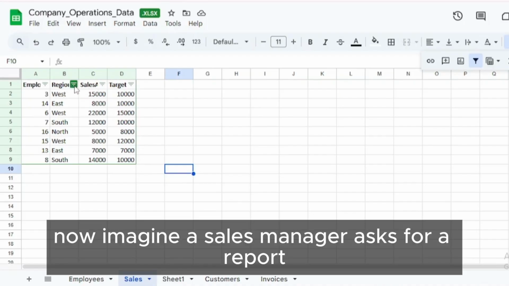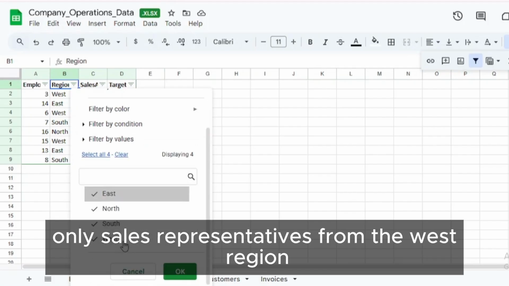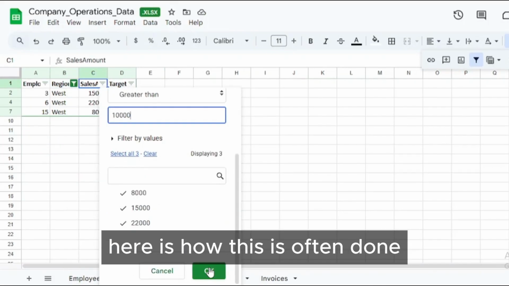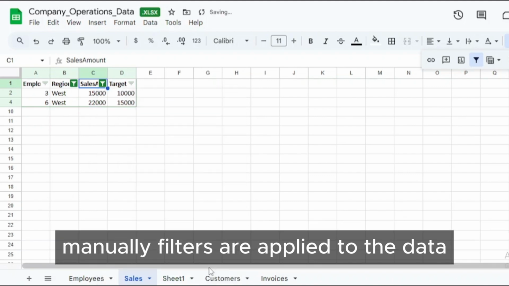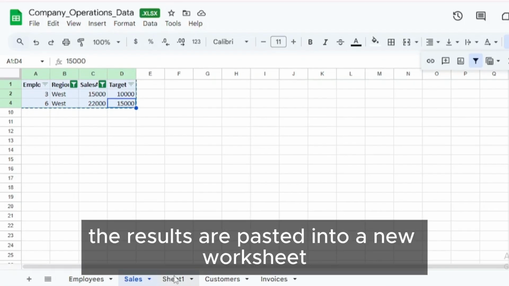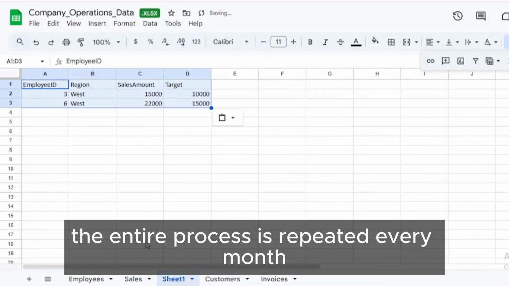Now, imagine a sales manager asks for a report showing only sales representatives from the West region who have sales above $10,000. Here is how this is often done manually. Filters are applied to the data. Visible rows are copied. The results are pasted into a new worksheet. The entire process is repeated every month.